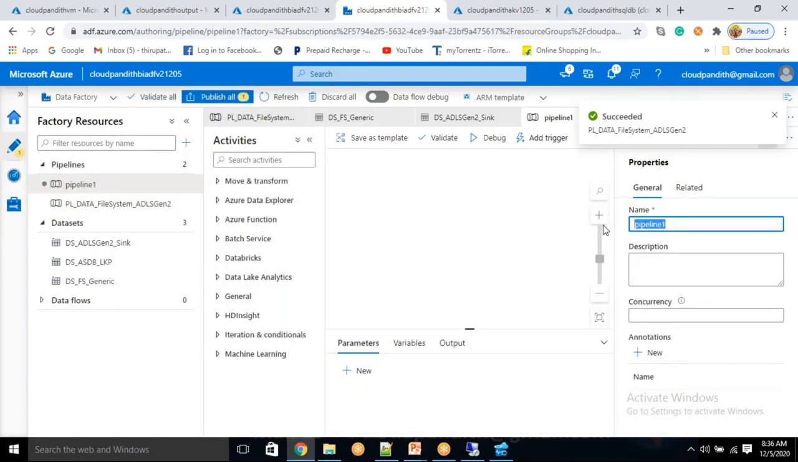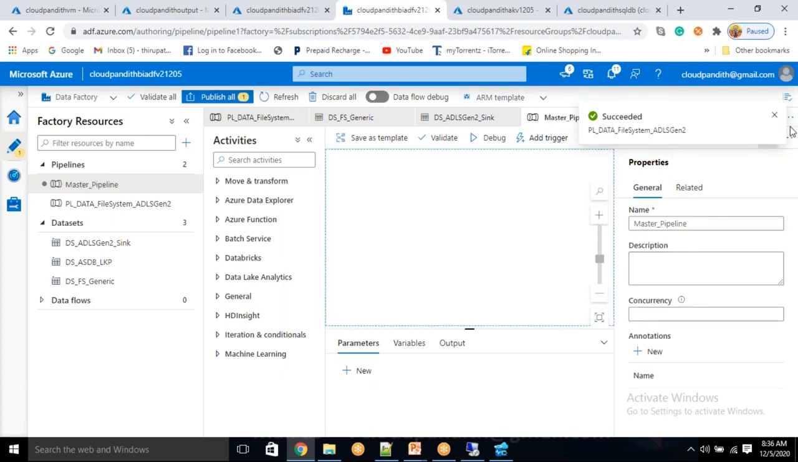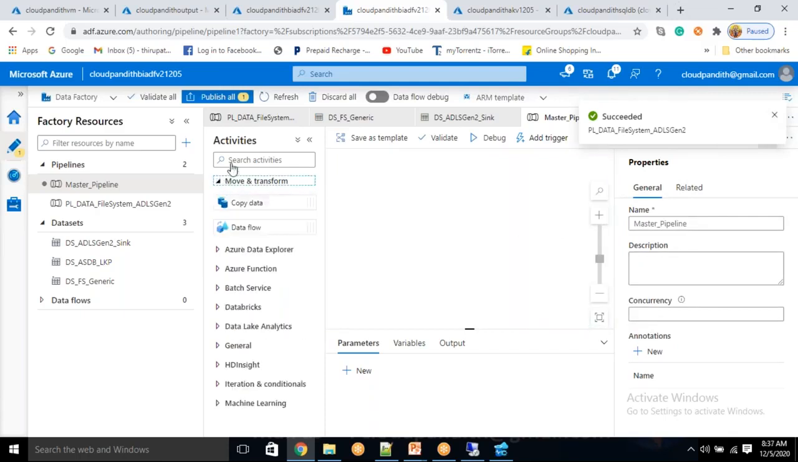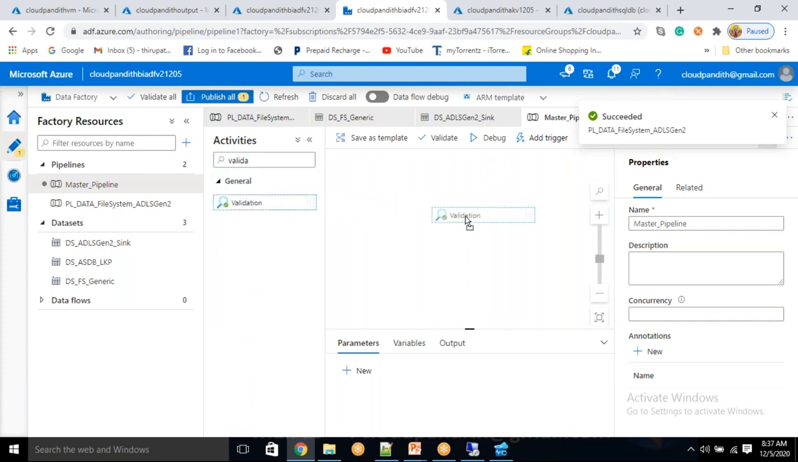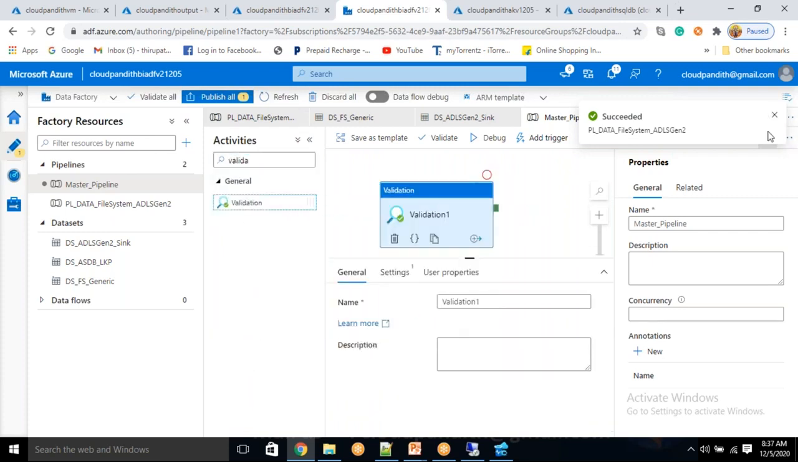Okay, master pipeline. In this master pipeline, I'm going to use something called a validation activity. Let me just explain the scenario first. The scenario is very simple.